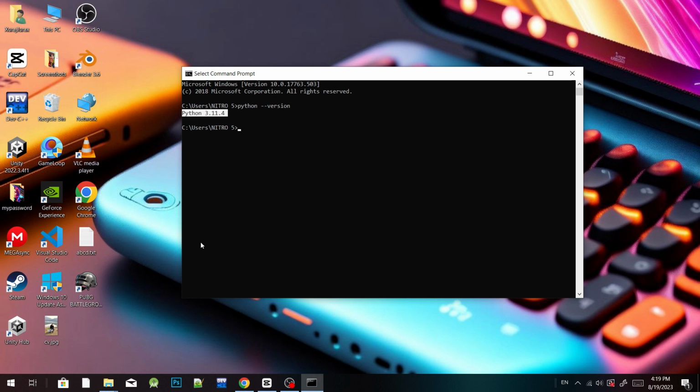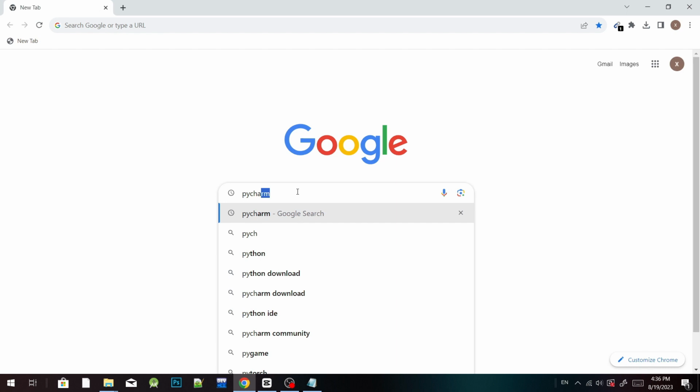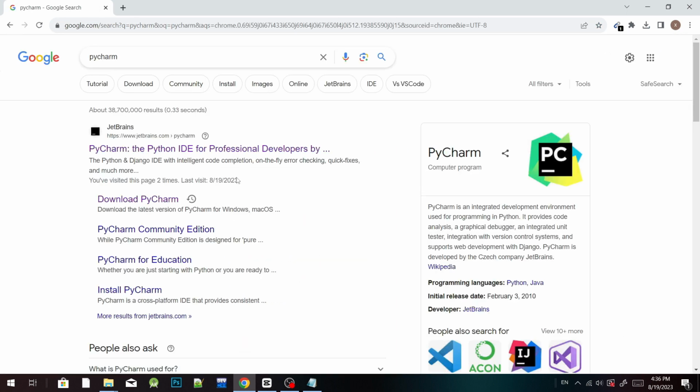After installing Python on our PC, we need to install PyCharm for programming in Python. PyCharm is a powerful IDE that can enhance your Python development experience by providing tools for coding, debugging, version control, and more. To install PyCharm, open your browser and search for PyCharm. After that, click on Download PyCharm.